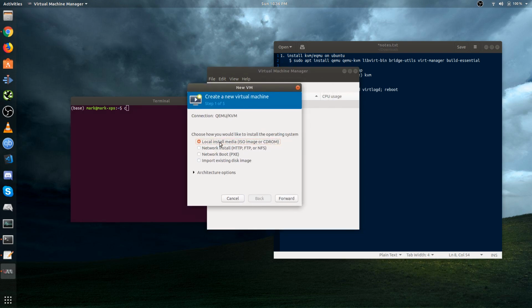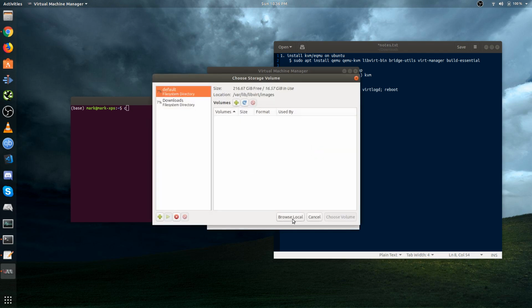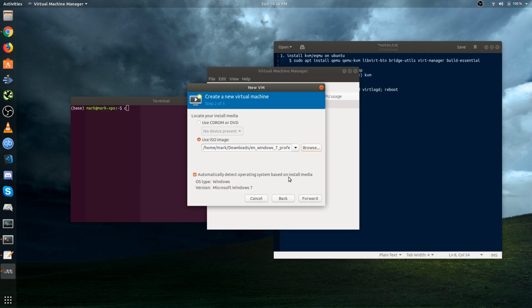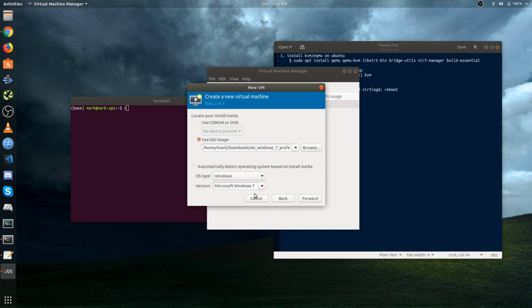and make sure the first one's selected, which is to install from the ISO, and just browse through your files, browse local, and just put in your Windows 7 ISO, and make sure this box is not selected. We're going to be choosing on our own. See, there's only Windows 7, so just click on that and click on forward.